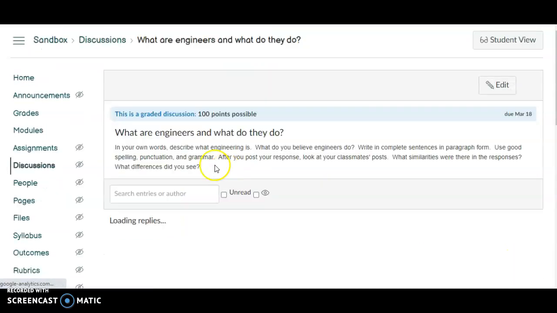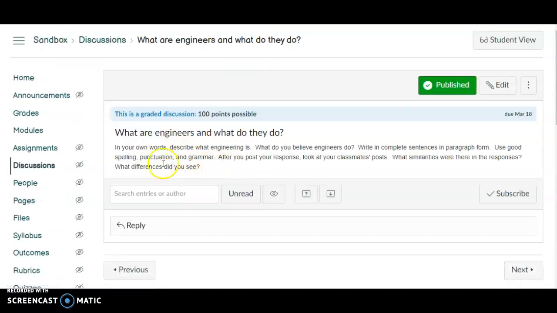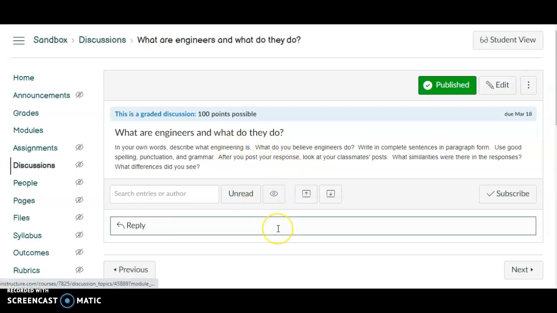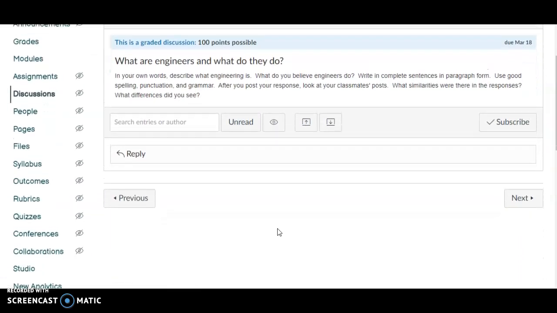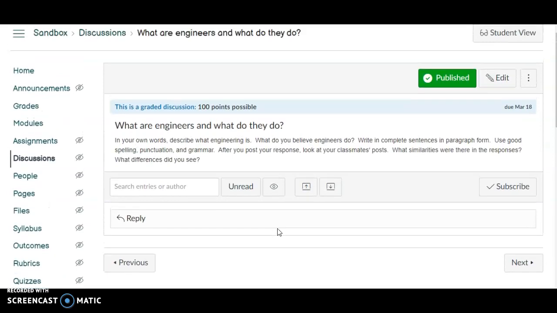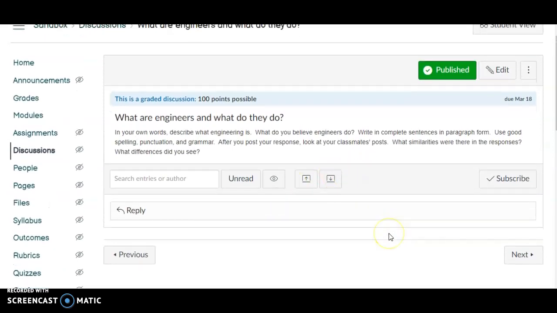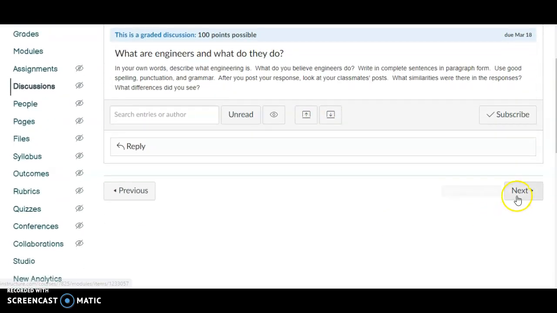The next thing I have them do is a discussion. Basically, what are engineers and what do they do? So this is just some initial student information. I just want them to be thinking about what engineering careers are and what engineers do. This gives them an opportunity to post and then respond to the other students. It activates the unit and gets them started and gives them something to do as they first get into the unit. Gets everybody engaged a little bit.